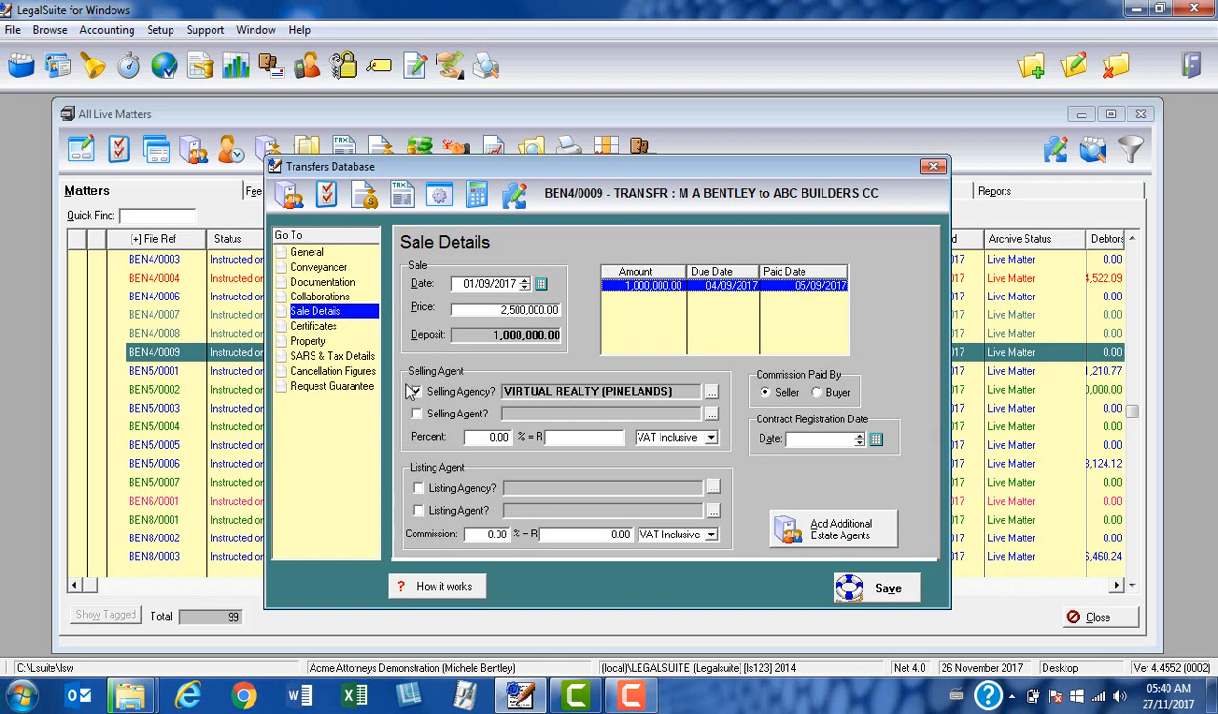Now, at our estate agent details, if you remember when we took on the matter, and again, you can refer to our webinar on capturing a transfer matter, the program stopped and asked us to please insert the selling estate agency, which has now been displayed over here. We also need to insert the actual physical estate agent, and this is for SARS purposes, because the receiver of revenue or SARS need to know who the agent was and what their tax number is.